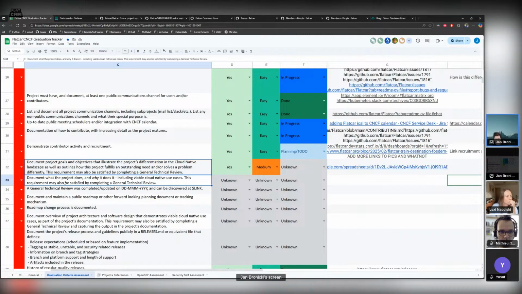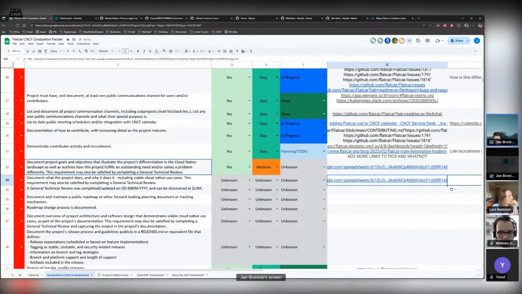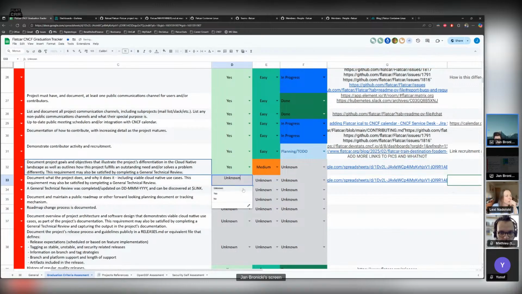Next, document what the project does, and why it does it, including viable cloud-native use cases. This requirement may also be satisfied by completing. Okay, so this is more or less the same thing. Yeah. So there we go. We're going to set it as a yes and medium and also unknown. Okay. A journal ticket. Okay, so yeah, same here.